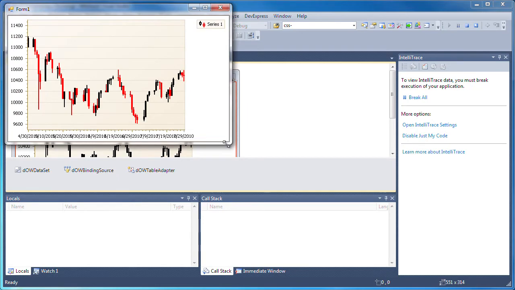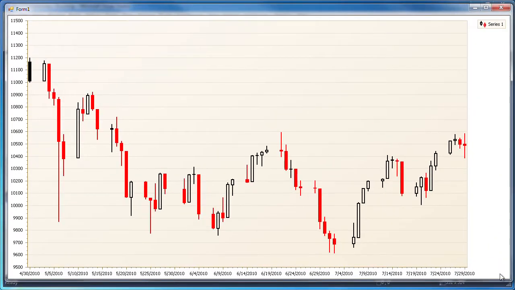You can see that the data has been retrieved and correctly plotted on the chart. However, there are some gaps due to missing dates from the data source. These dates are missing because they are either weekends or holidays, and as the market was closed on those days, no trading data is available.